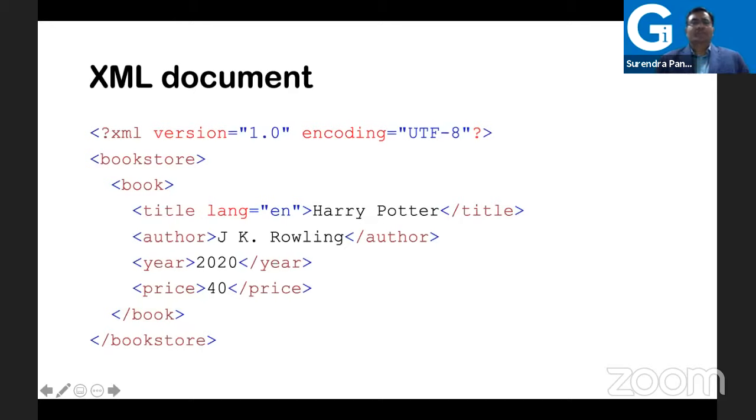Now what you see in this XML is a bookstore, which is the root node. Under the bookstore, we have a book, and you may have several books here, right? And under the book, you have various elements like title, author, year, and price, and then we close the book. Like this, you may have several elements under the bookstore itself.